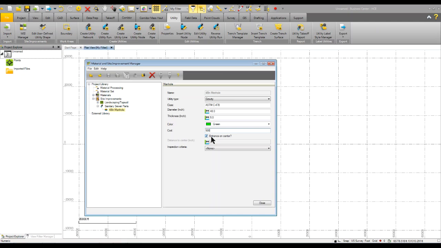Okay. The entrance on center, that's where the pipe is going to connect in, or we could put a distance to the center. Let's just leave it as entrance to center. And then the inspection criteria is not applicable yet, so we'll leave that set to none. Next, we can go ahead and create a pipe.